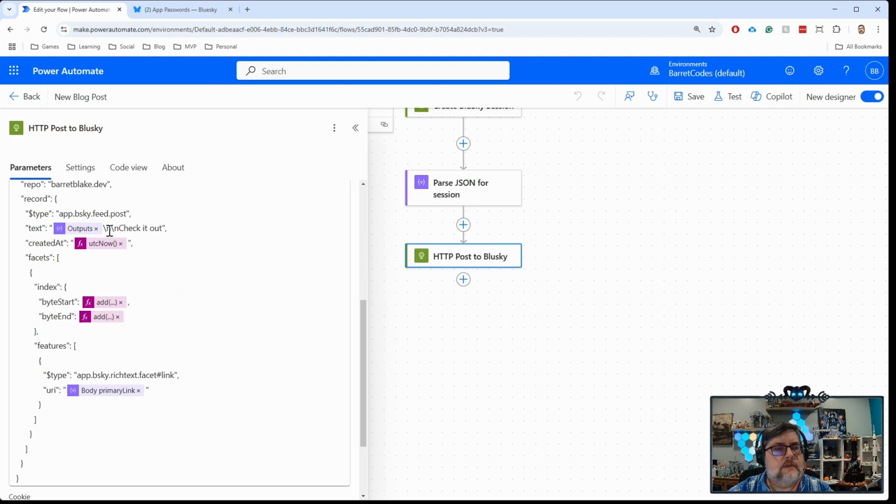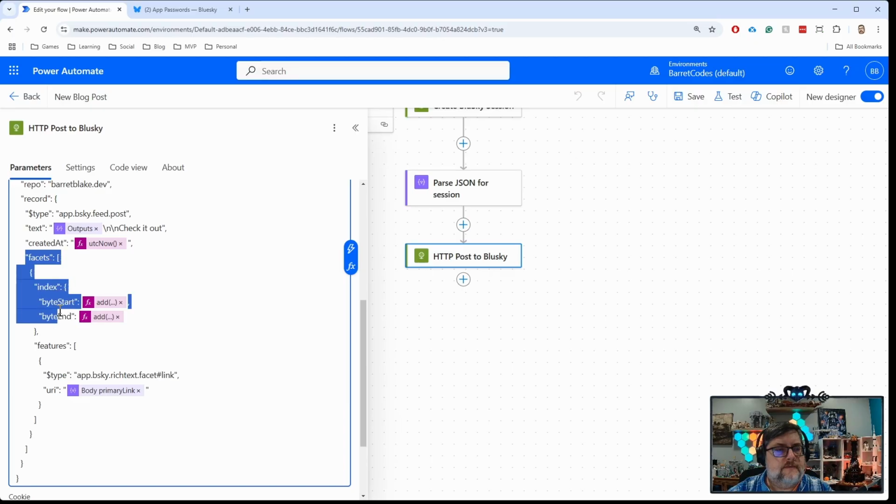So as far as my text, this is taking the text that I've created up here that includes the header and the hashtags. And then I'm adding this additional thing here. Check it out. So the check it out string is what I'm going to turn into my URL. It's going to be a clickable link in the post. Again, the create edit is optional. But what you need here is this facets object here. And this is what is going to turn this check it out string into a URL.